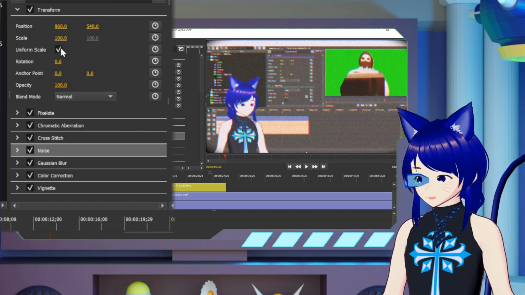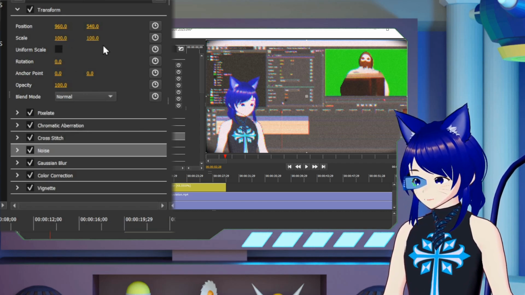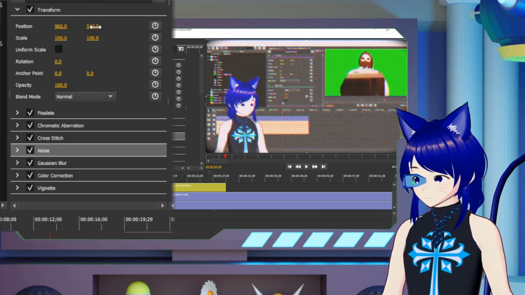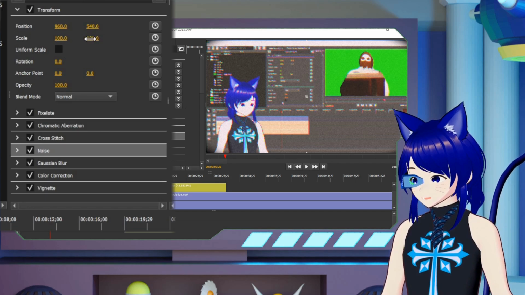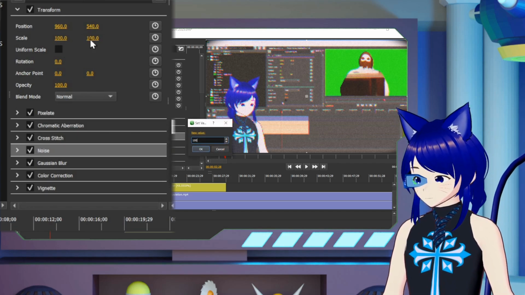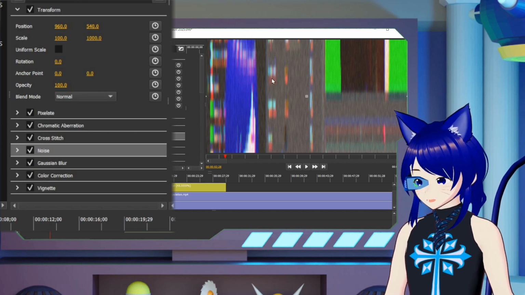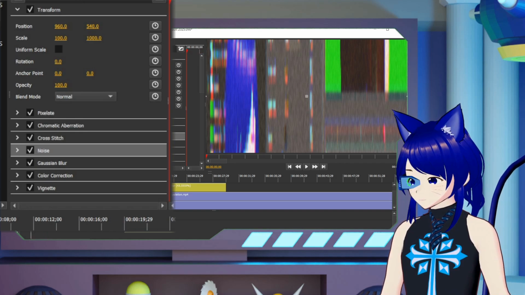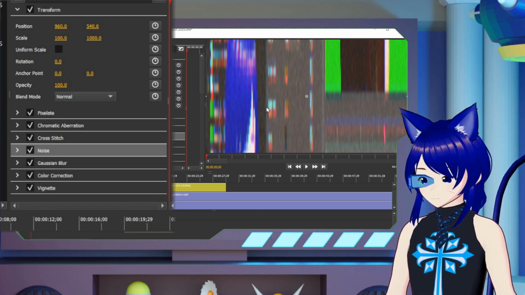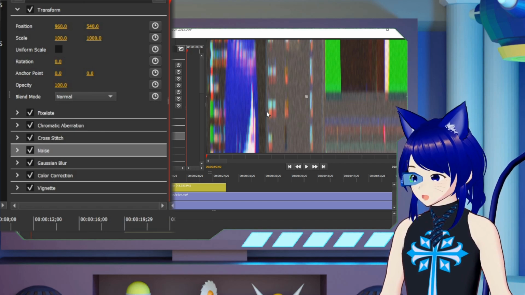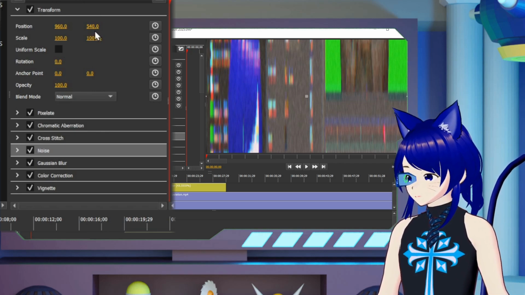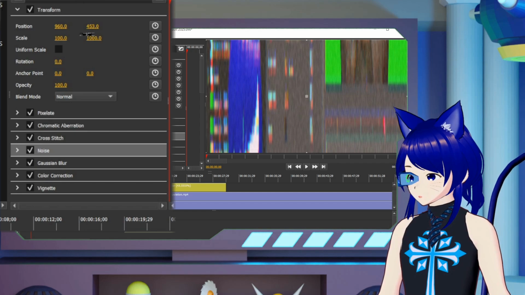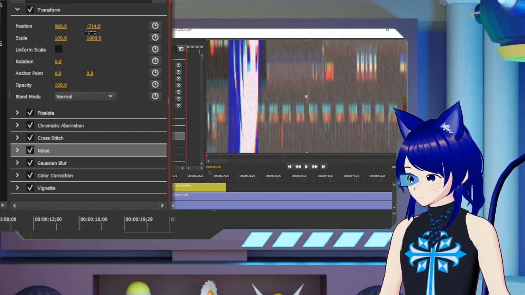So here I need to take off the uniform scale. Now, the actual scale size, I'm going to leave at 100, and this one I'm going to make 1,000. See how it stretches that? Because that wrinkle is that kind of stretched look. Then we're going to move you. I want to start you up here.